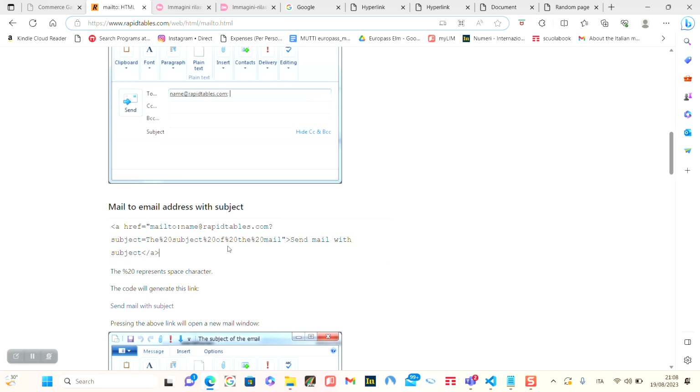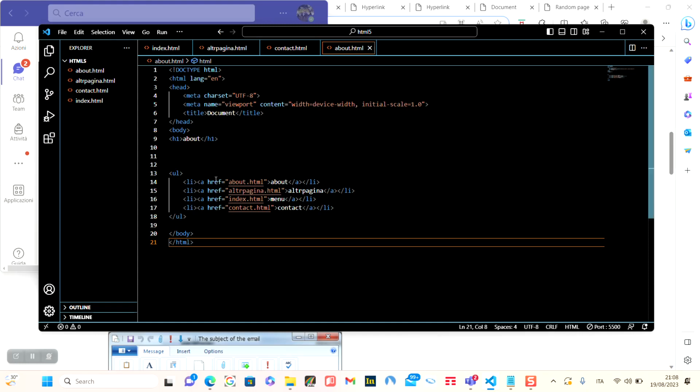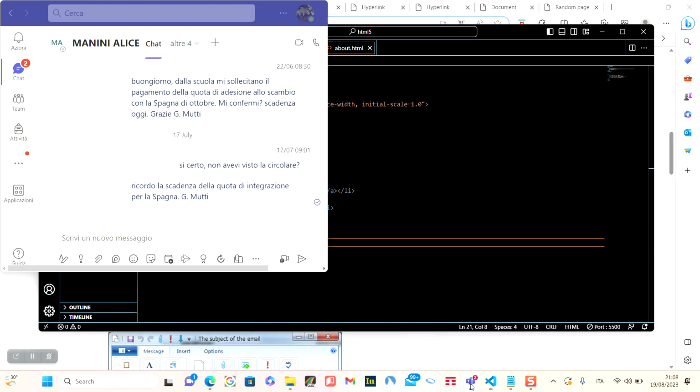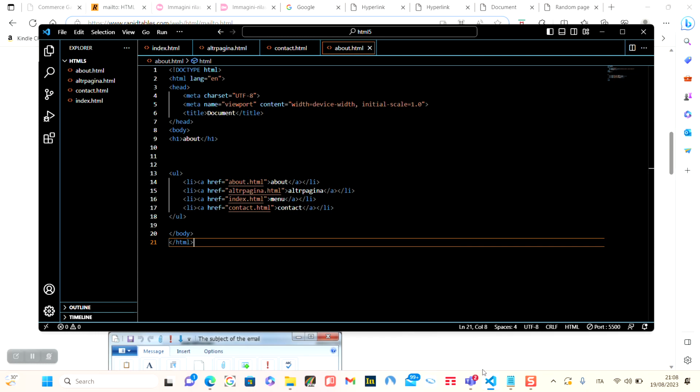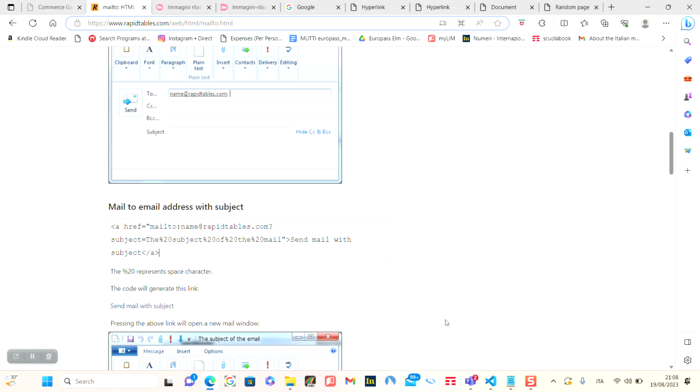Anyway, the only thing you must know is that this is how to link an email address to your website, and it is as important as those. Because sometimes in a website you need to create links so that your customers can contact you, and so on.